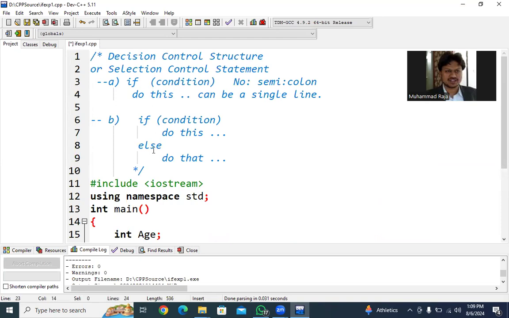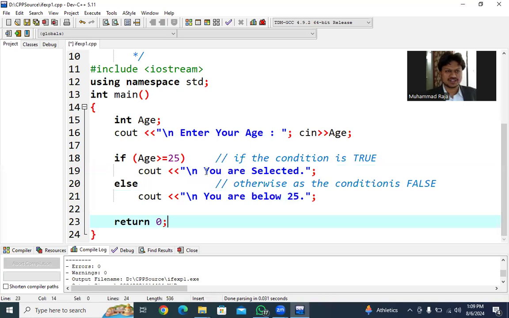And now here you have a structure with else. If condition, do this, only a single line; else, do that, only a single line. You can make so many programs with that. So you people have to understand how simple that line is.